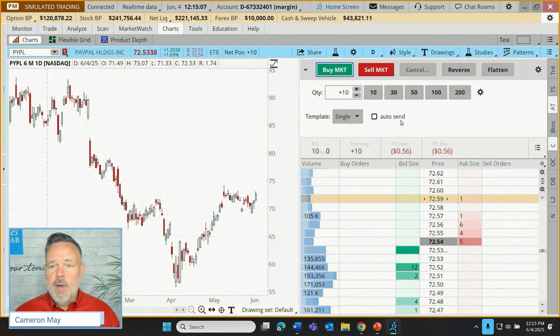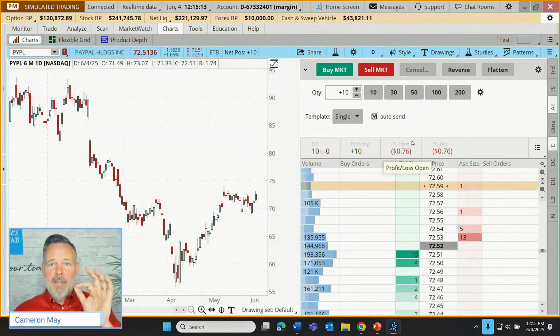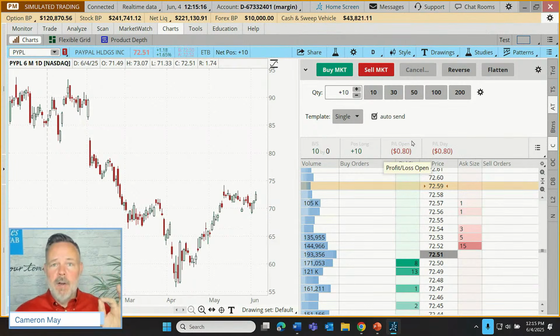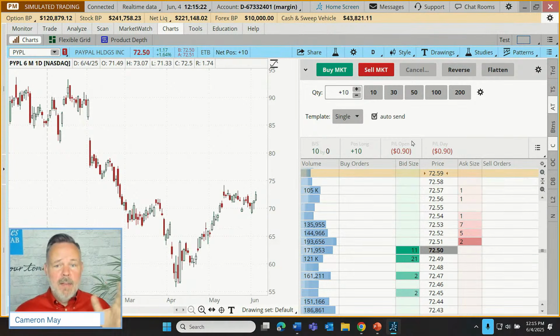I'm going to use this auto send function. I'm going to check that box right there. What do you think it means when we say, hey, thinkorswim, auto send this order? What that does is it skips the order confirmation dialog box. It assumes you know what you're doing.